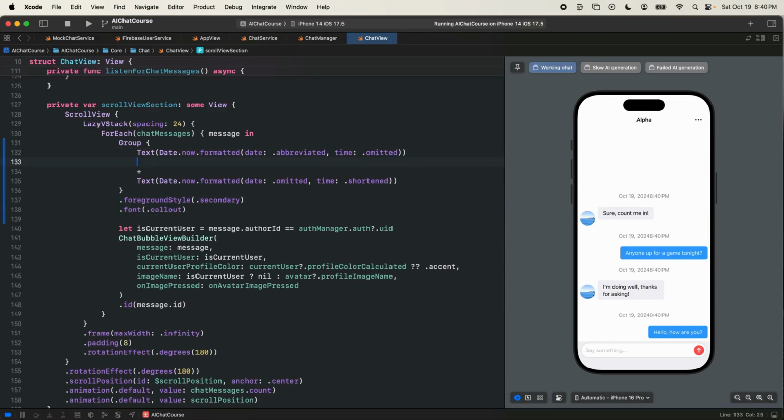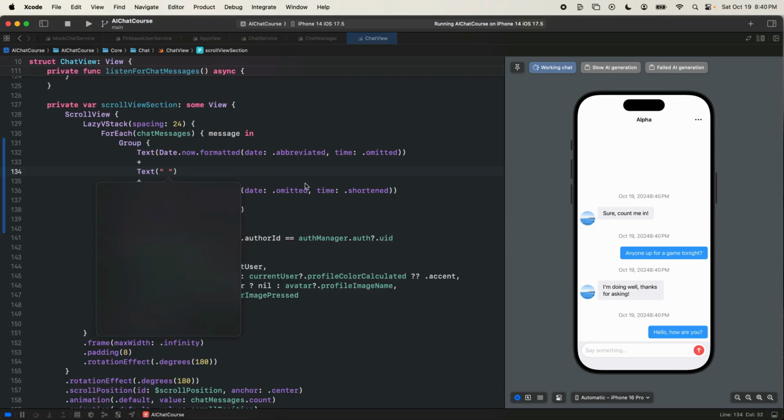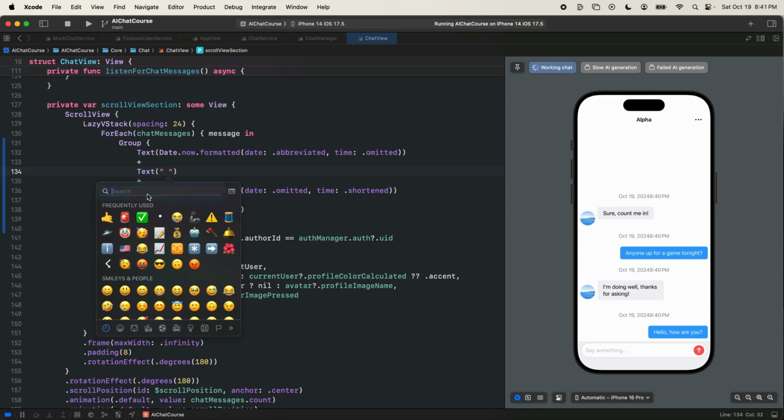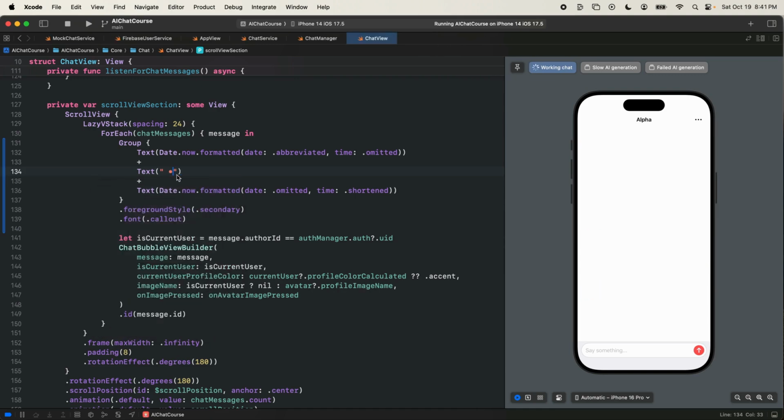So I will append another text in between these that just has a space, and then I'll do Control Command Spacebar to bring up the emojis. And let's search for the bullet. So I'll just put a bullet and then another space after the bullet as well.